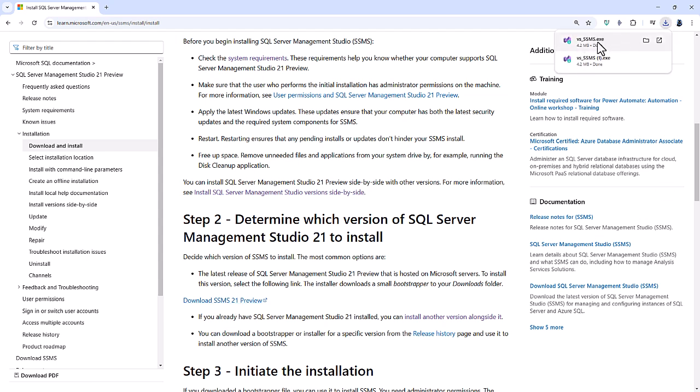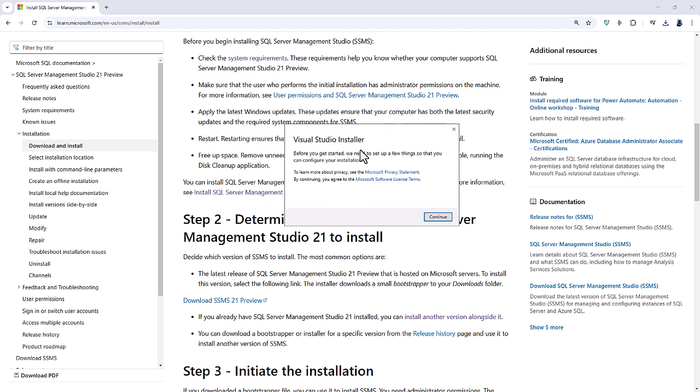And here you can see the bootstrap, the small program that will install everything else. So I'll click on it and the computer's saying, do you want to allow this app to make changes to your device? I'm going to say yes. And then we get the Visual Studio installer. So I'll click continue. So it is downloading and installing the installer.